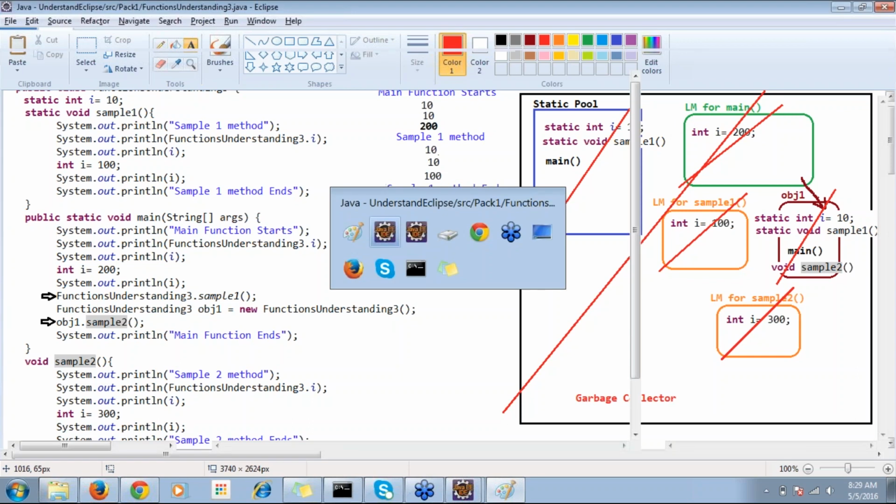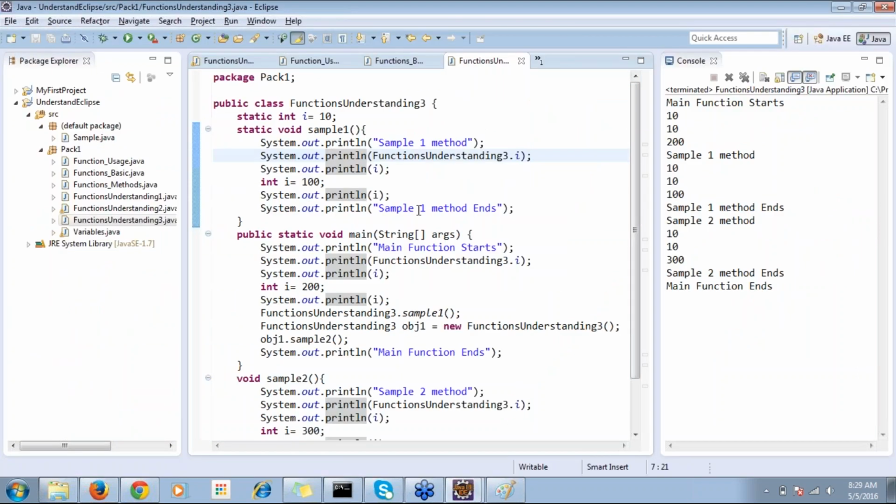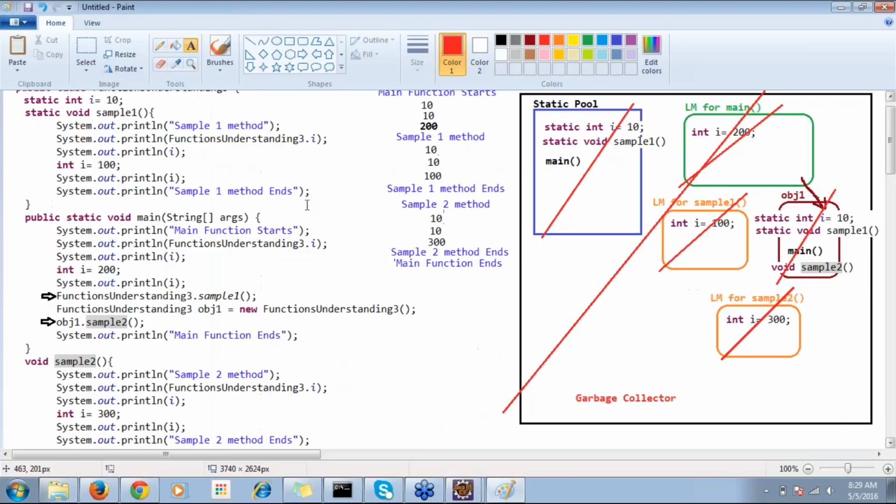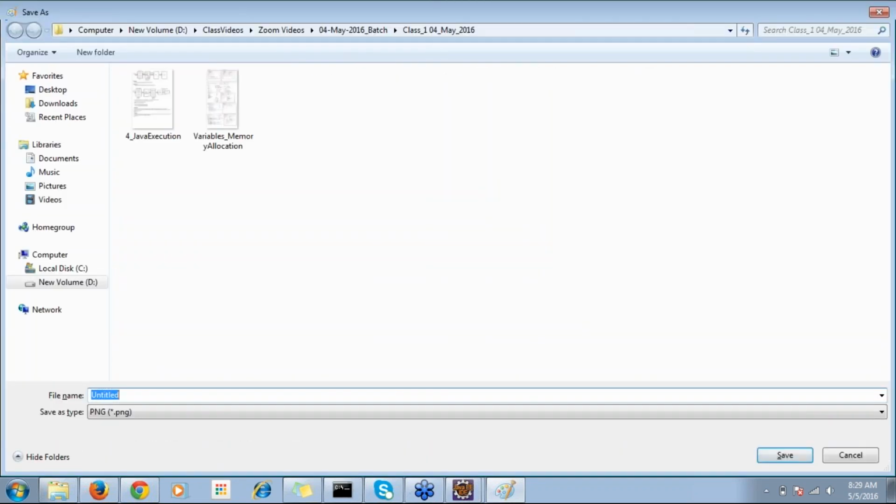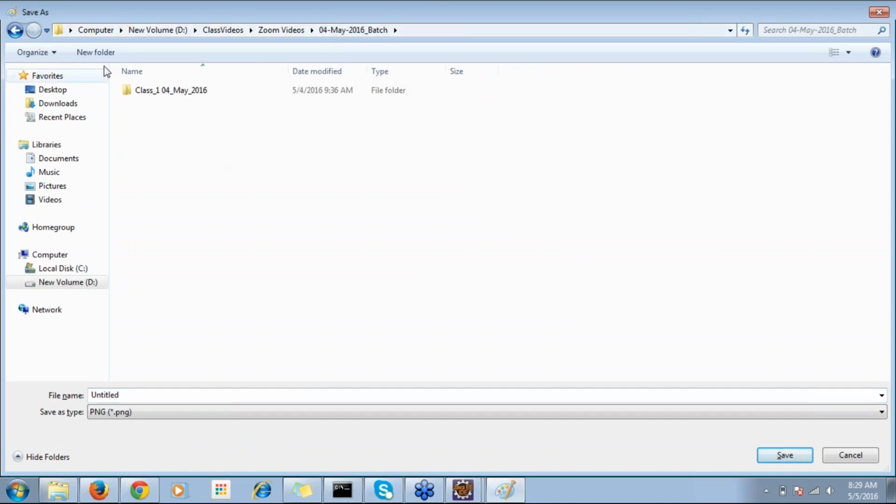Okay. So now we have seen about methods, actually how to write a method, how to call a method, and how the memories are allocated. Now I'm going to show you another concept: in methods we have return type and arguments. So how that is going to happen, that's what I'm going to tell you.